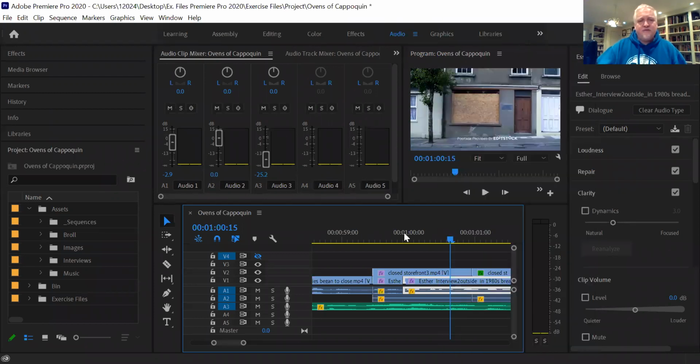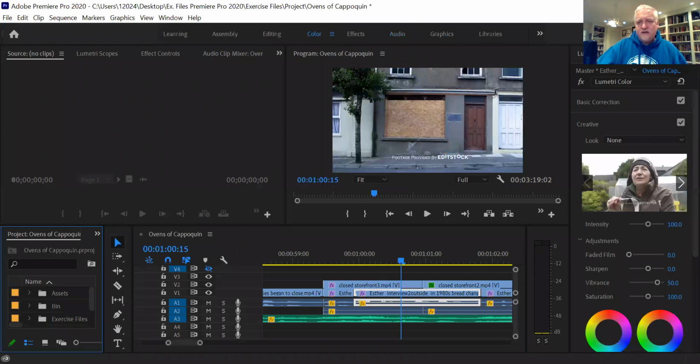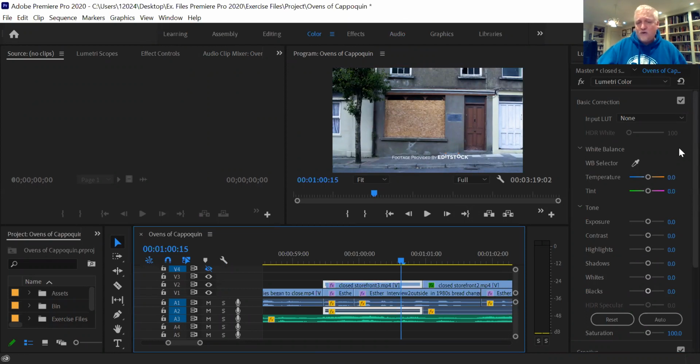So anyways, back to this interface. The color tab is great. If I want to do simple color correction, I can go into the basic correction menu, white balance, I can change the tones, exposure, all that stuff. I have to have something selected for it to work. Again, if I'm not in one of the clips, this will be darkened out. So assembly and learning, these are definitely for beginners. The three interfaces that I like the best are editing, color, and audio.